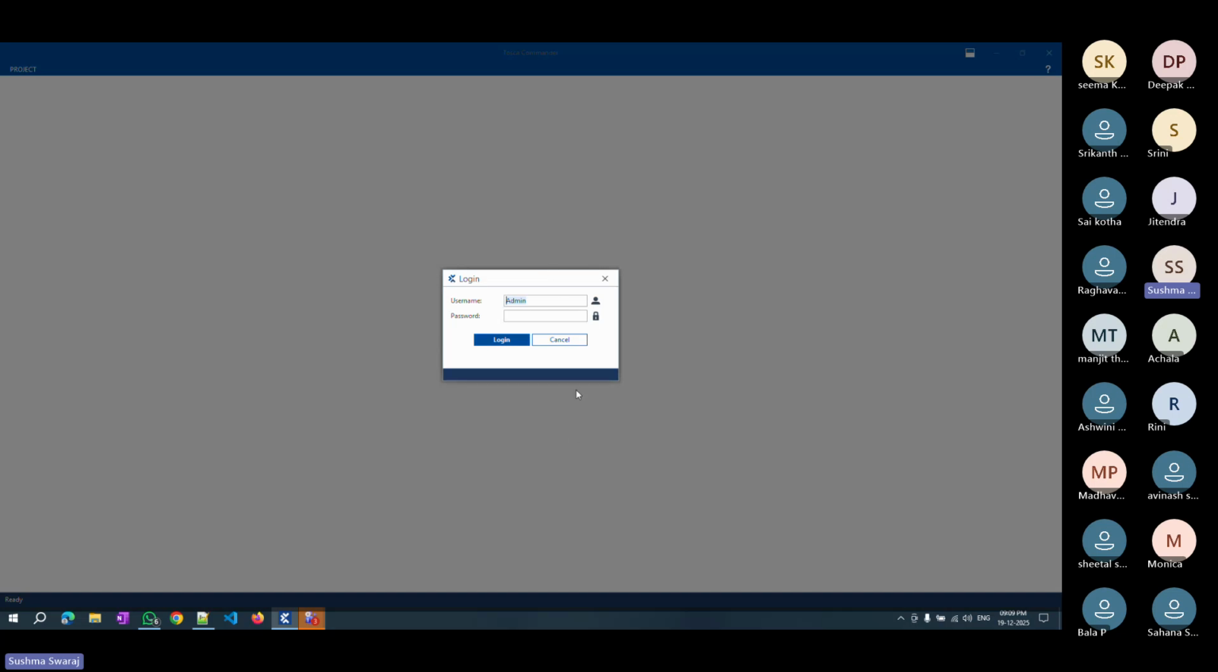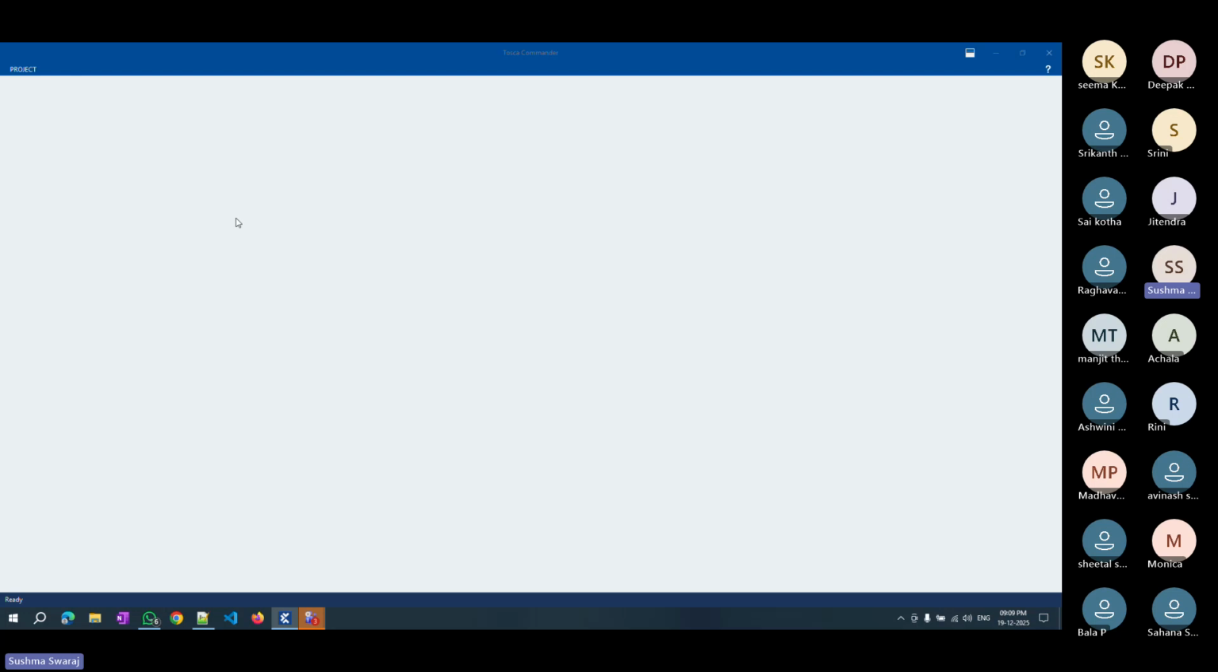So right now I'm admin of this system, so I will just click on login, and now you will be able to see the UI.